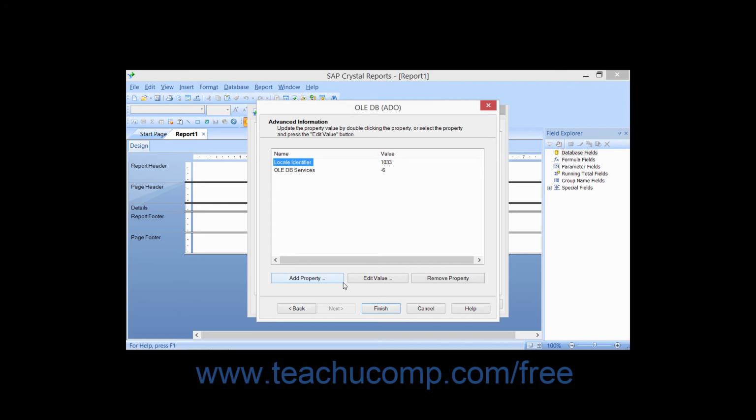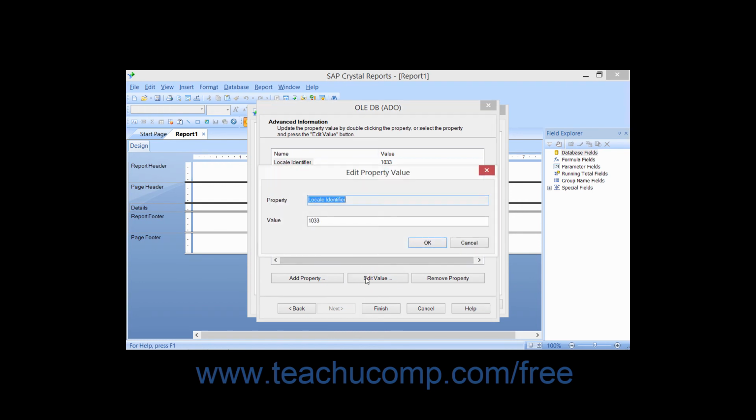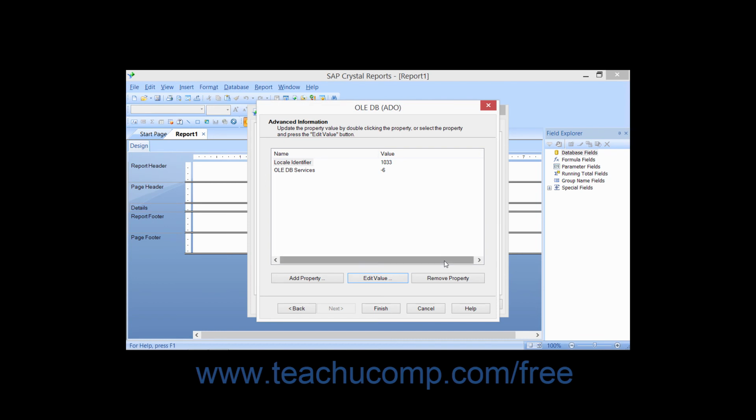In this screen, you may edit the connection information provided by the provider that you selected in the initial screen of this dialog box. To do so, if needed, select the property that you wish to change in the list shown, and then click the Edit Value button to set the new property value. When you're done in this screen, click the Finish button to set the OLE DB data connection.